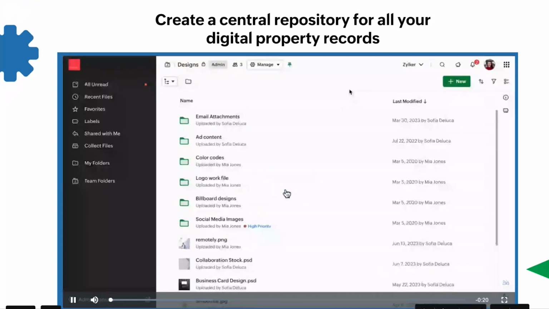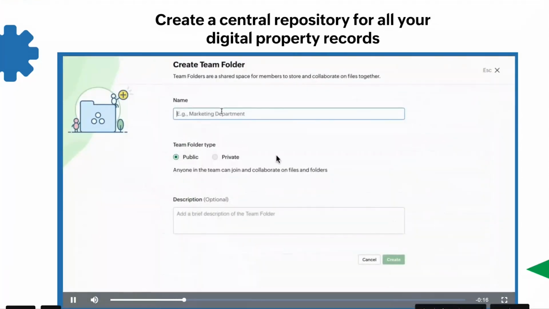Now let me show how to create a team folder. Creating is very easy. You just need to click on the plus icon, and this takes you to the team folder creation page. Here you can give the team folder name. Let's say we have a project called Hustle Properties, and we're going to add files to this team folder. So let's create a team folder for that.